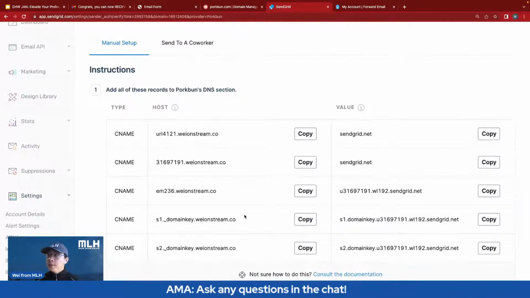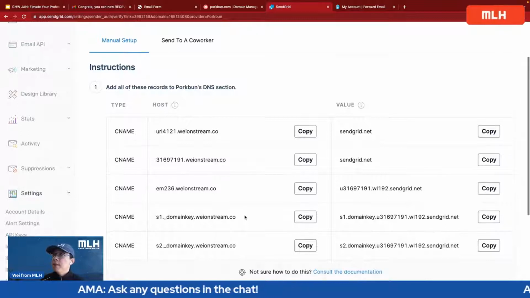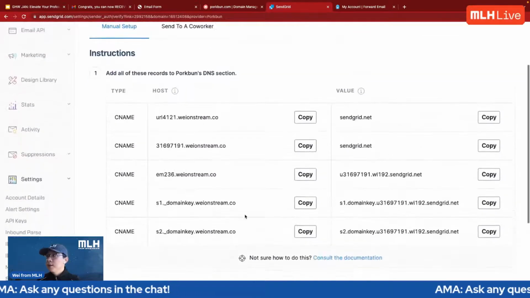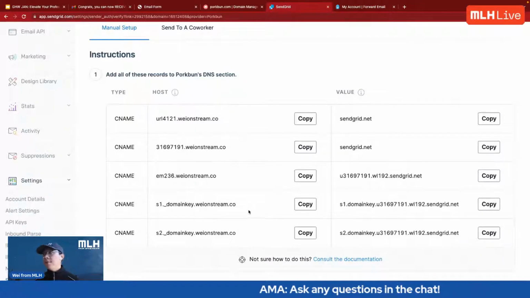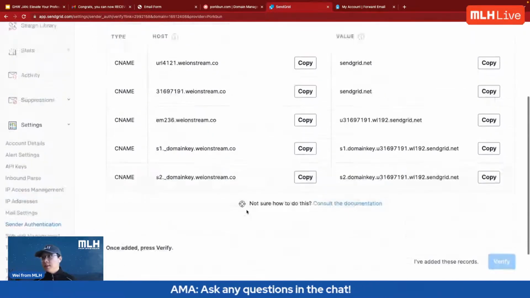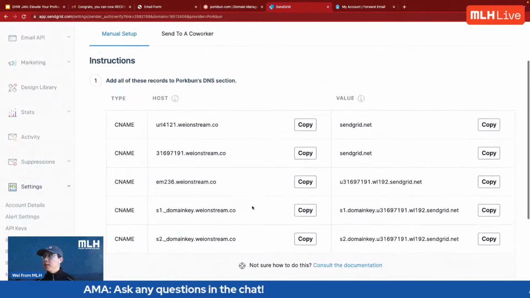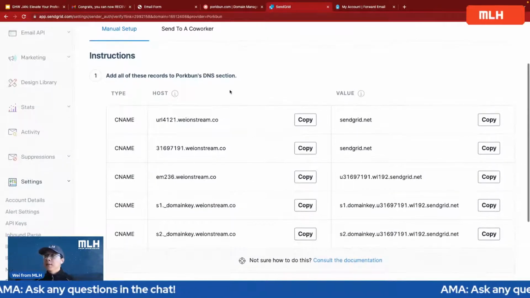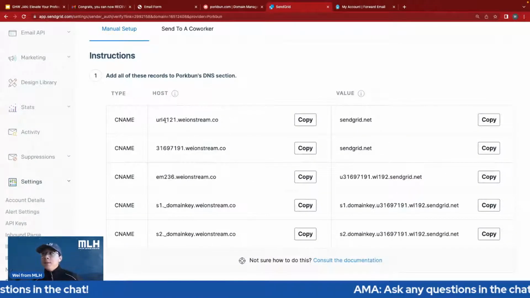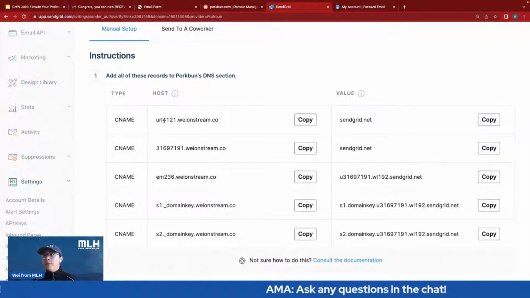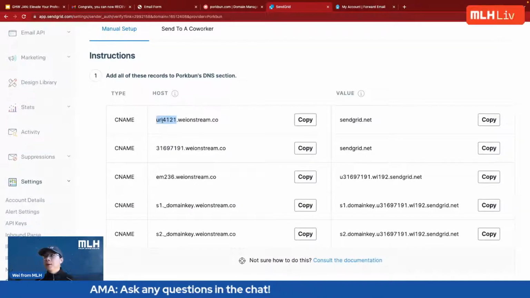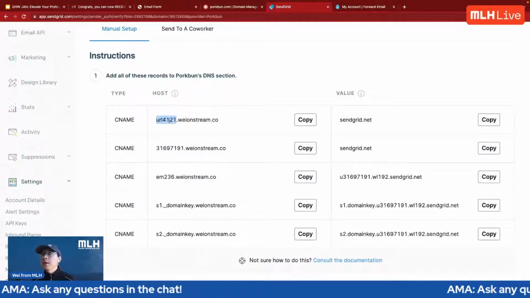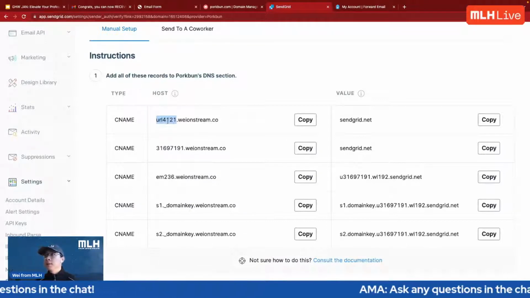All right, so now you're given a number of DNS records. There are 5 DNS records here. That's a lot, but it should be quick. So the first DNS record we're going to add is URL 4121. This is going to be used to rewrite the tracking links whenever we send out an email with links.